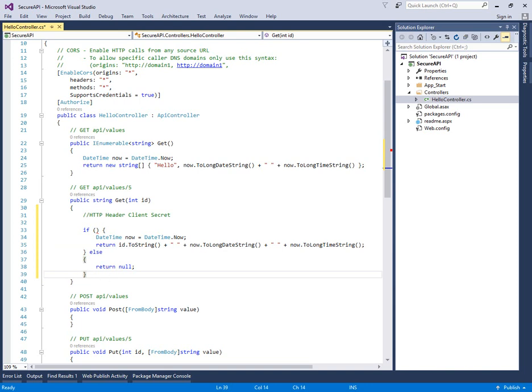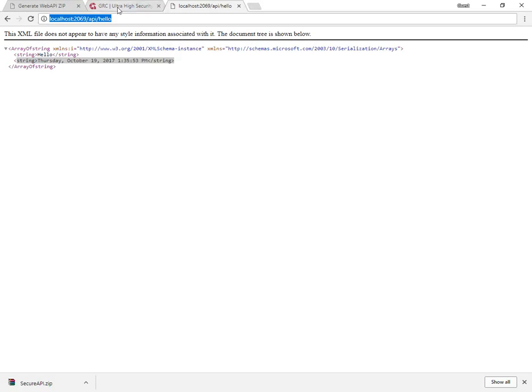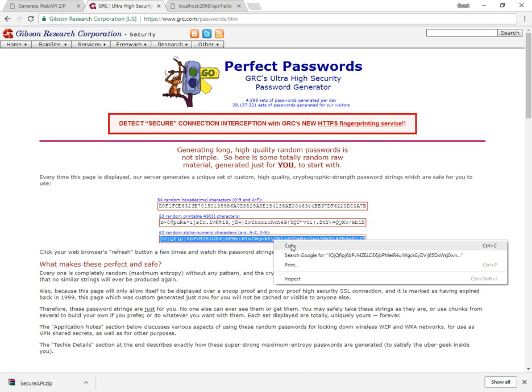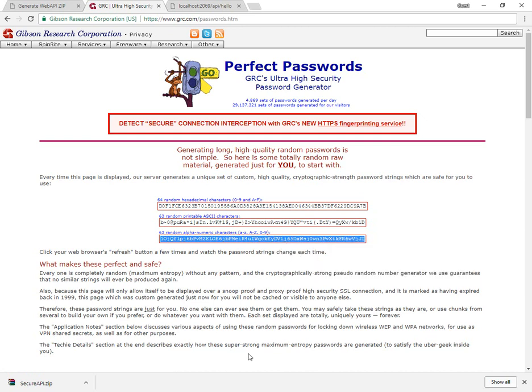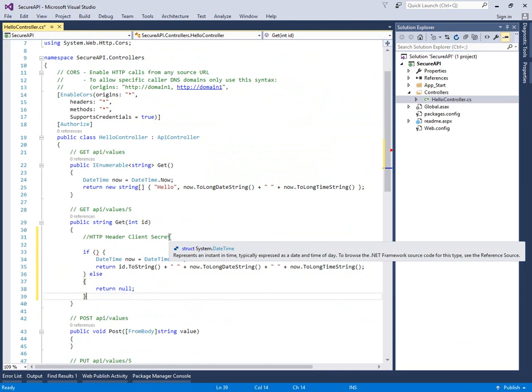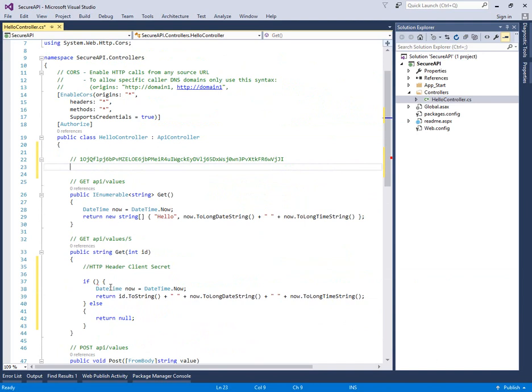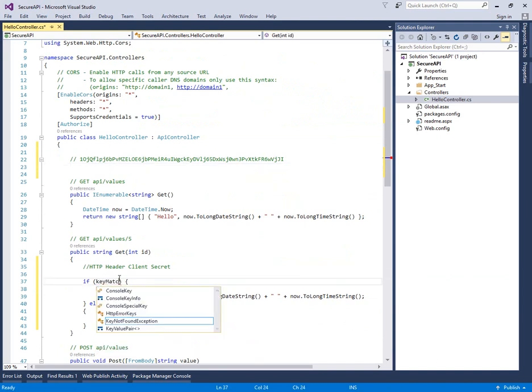Now to generate a client secret, we're going to go back to our web browser and look at grc.com. This is the Gibson Research Corporation, and they have a random password generator. We'll reload the screen and pick out one of these random passwords, copy that, and bring it back over to Visual Studio. What we'd like to do is add a method that can be shared up here that's going to do our validation. We're going to call that function keyMatch.